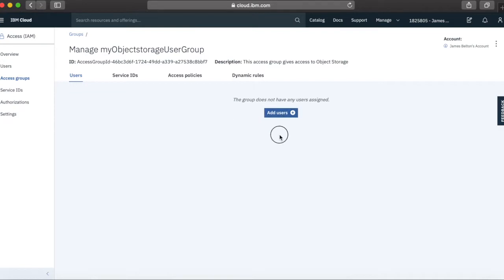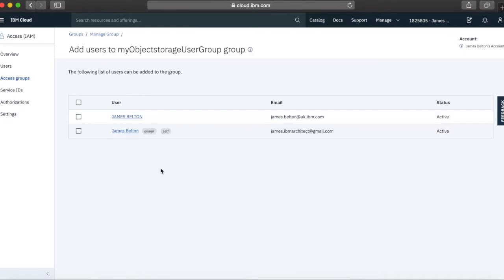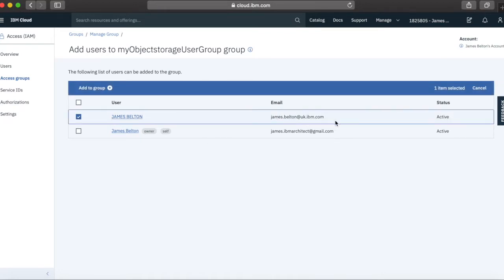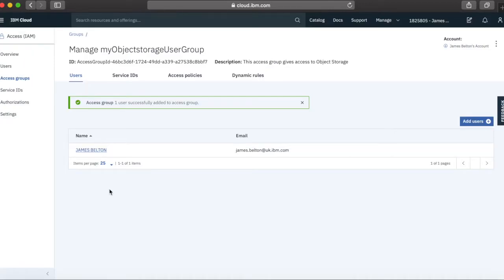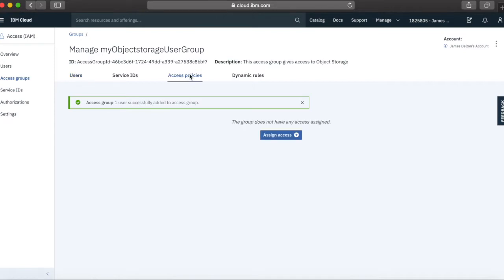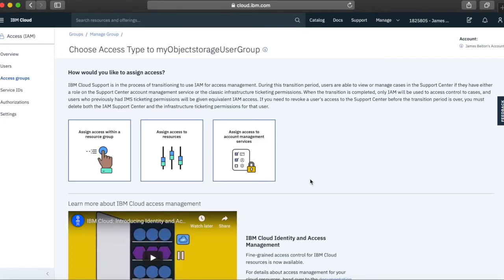I can then add users to the group. So let's add the user to start with. The only user that I'm going to add is the one that I've just created, jamesbelknott.uk.ibm.com. This user has access to everything anyway because it's the owner. So I'll just tick the box there to grant the access, and then click Add to Group. The next thing I need to do is grant an access policy. So if I click here, I can then assign access.